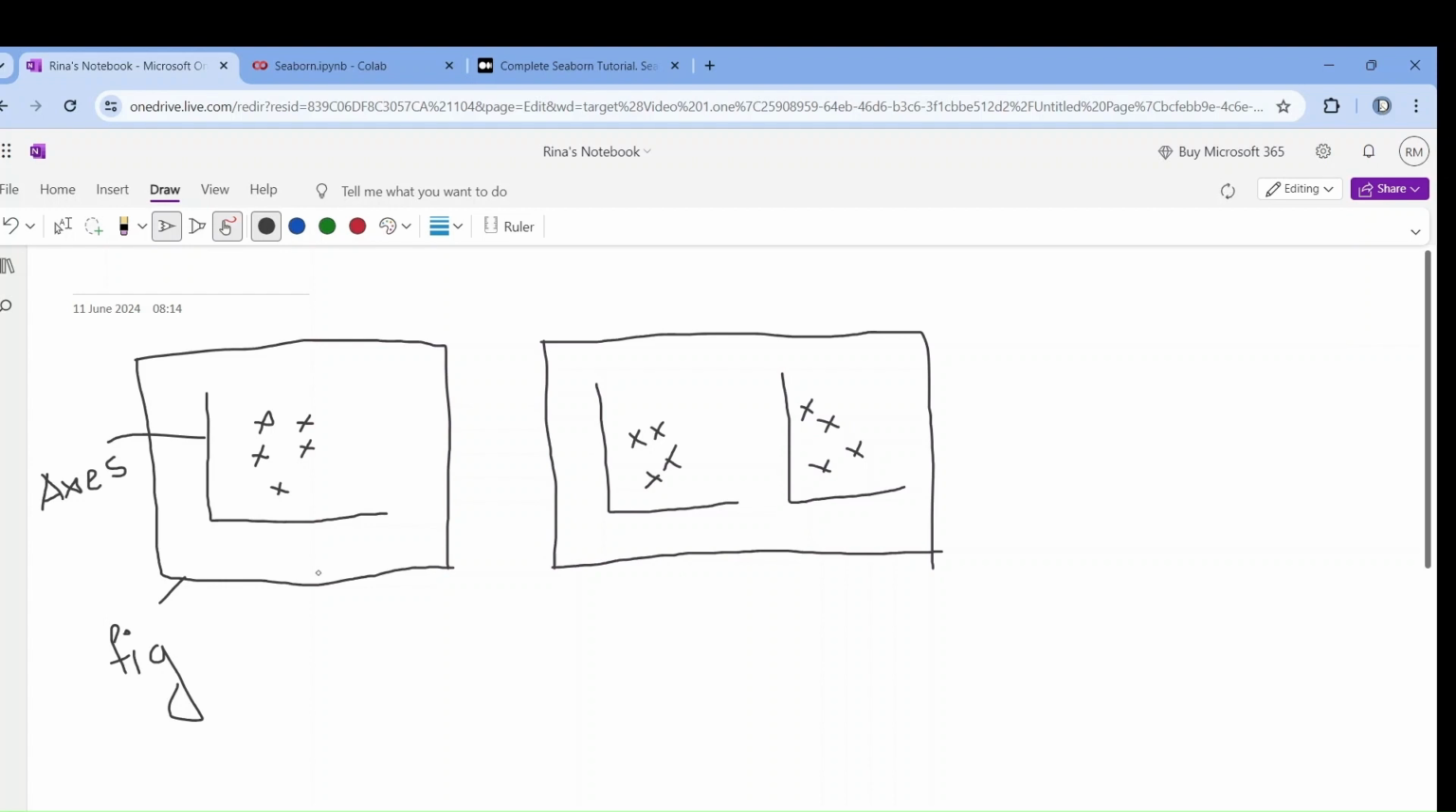If you want to create an individual plot, you can directly use an axis level function. But if you want to create multiple plots, like you want to show complex relationships, then you can use a figure level function. We are going to learn about both of these.